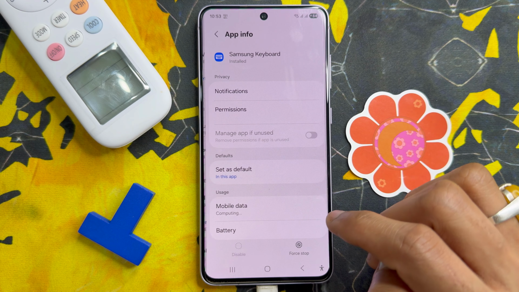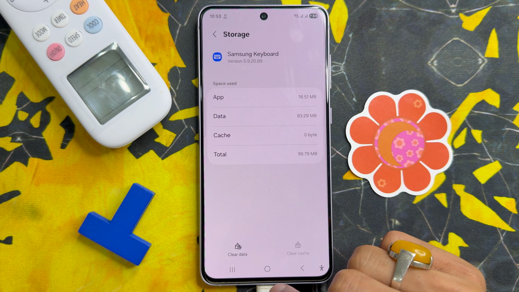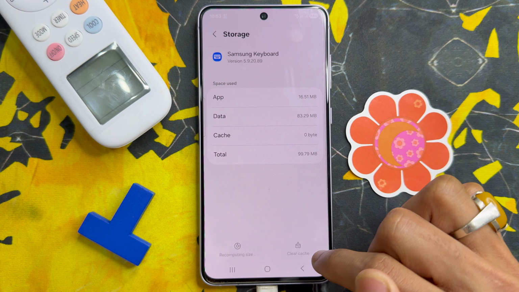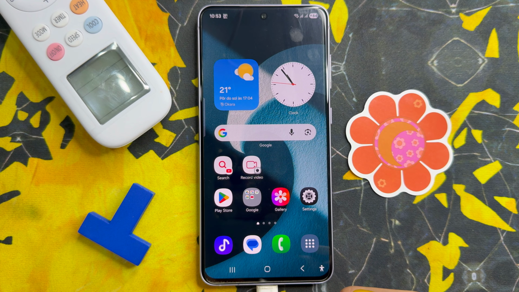Click on Samsung keyboard and click on storage and clear cache and click on clear data. After the process, go back to home screen. You will see your problem is solved. So that's how you can fix keyboard disappeared issue on Galaxy A57.